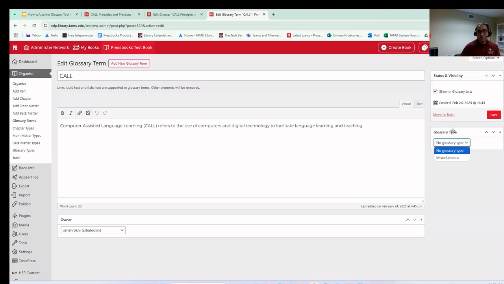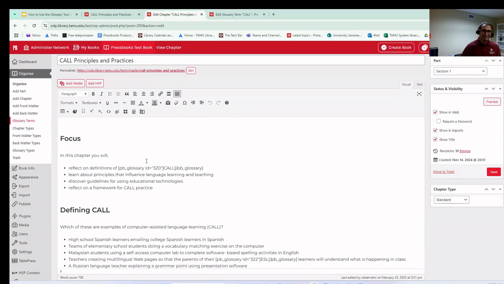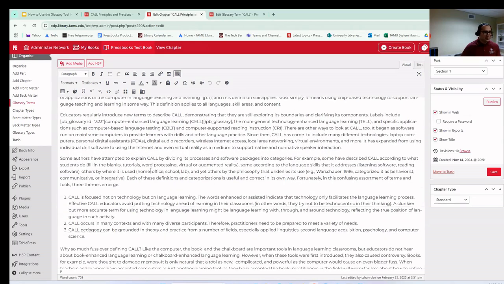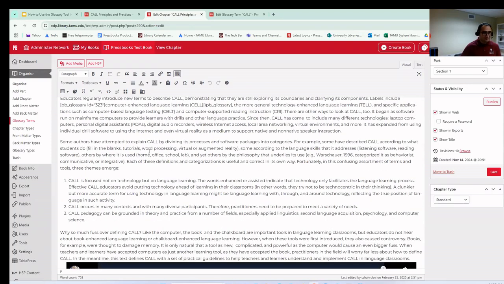I could have multiple glossary types. Right now, I have a category named miscellaneous, but I can add more categories of glossary types through the glossary types page as well. All right, let's go back to our chapter and then create another glossary term. So here I'd like to create a glossary term for TEL, or technology enhanced language learning. So where is it? Let me look for it.